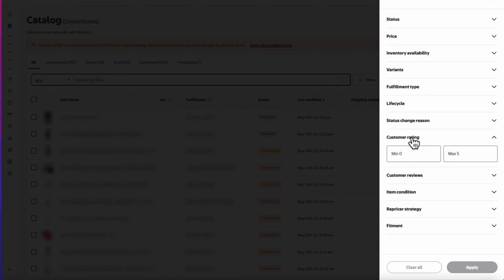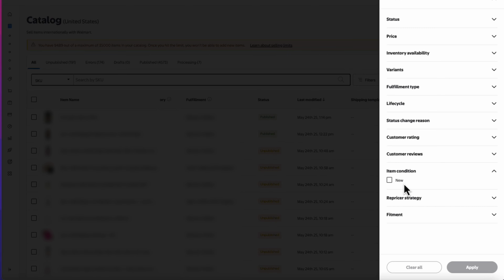I don't ever look at these. I don't think customers pay much attention to ratings and reviews, but you can look at any items that fall below a certain threshold on customer rating, and maybe those are items you don't want to replenish. Customer reviews, if an item has zero reviews, maybe you don't want to replenish it. I only sell things in new condition, but you can filter if you have collectible items or things in different conditions.